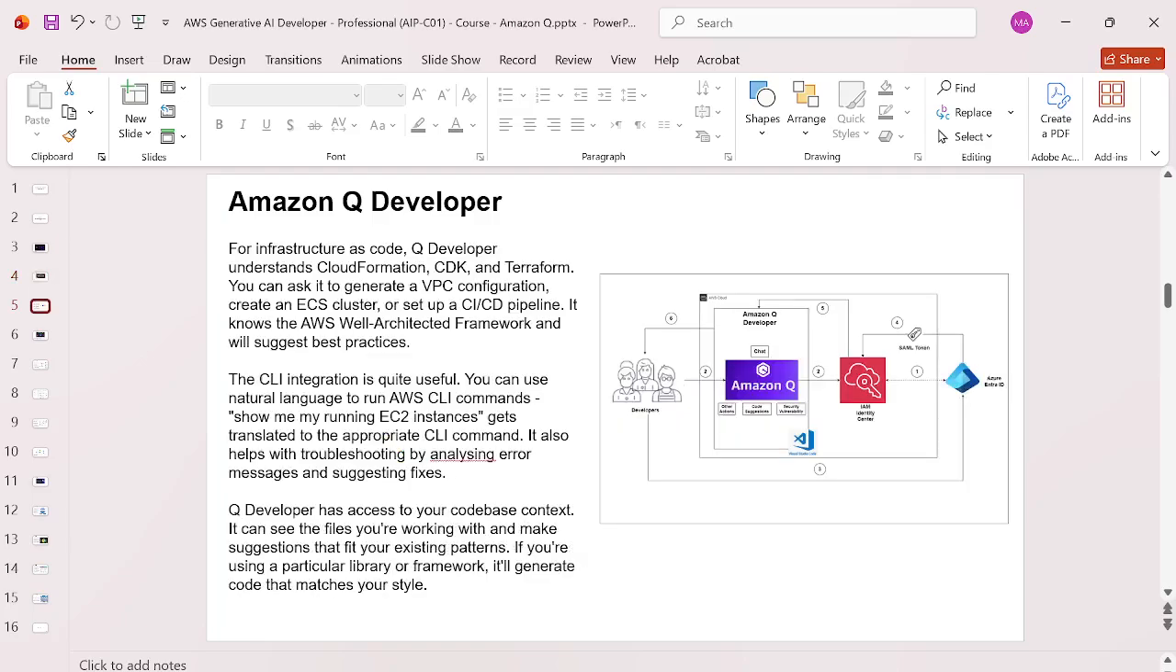For infrastructure as code, Q Developer understands CloudFormation, CDK, and Terraform. You can ask it to generate a VPC configuration, create an ECS cluster, or set up a CI/CD pipeline. It knows the AWS Well-Architected Framework and will suggest the best practices for you.